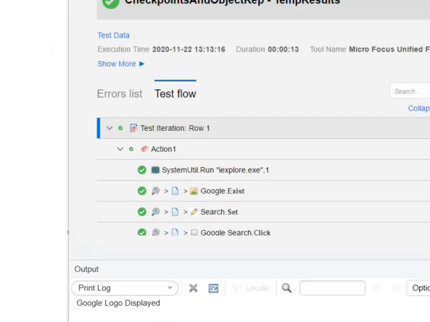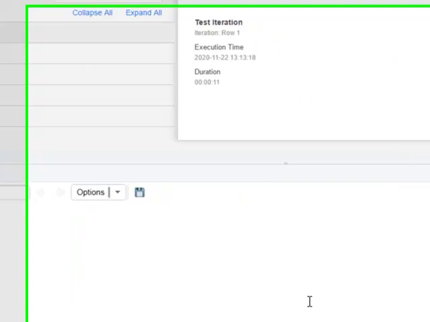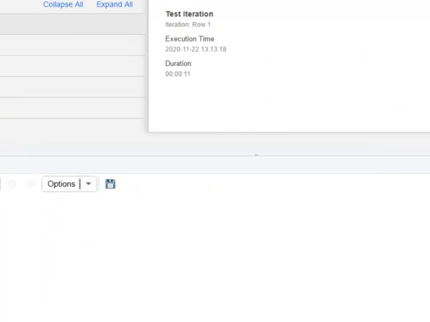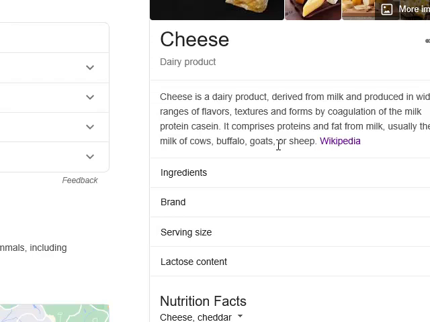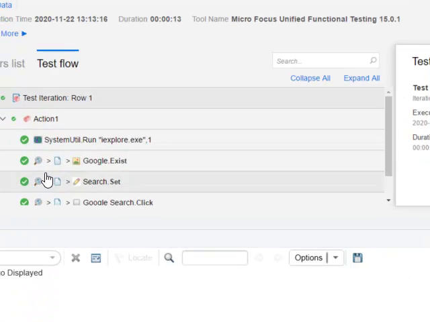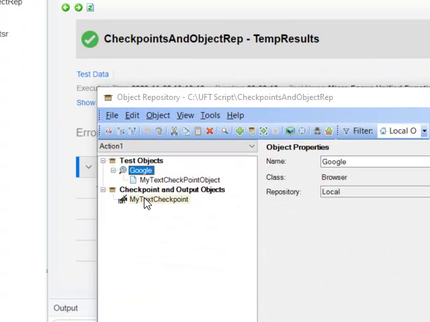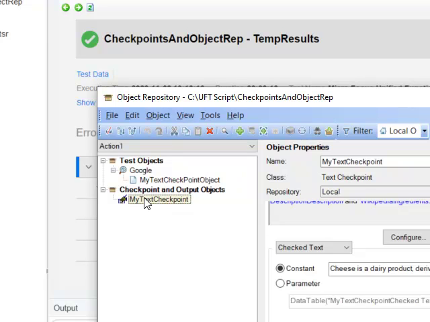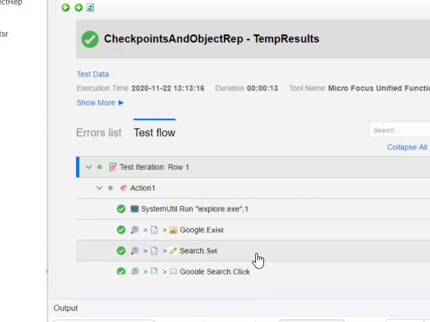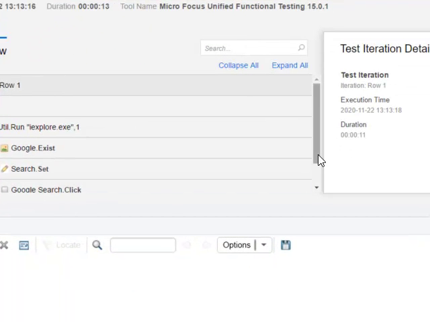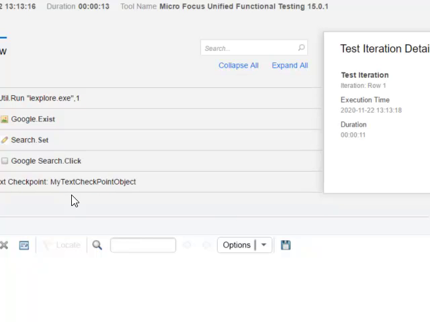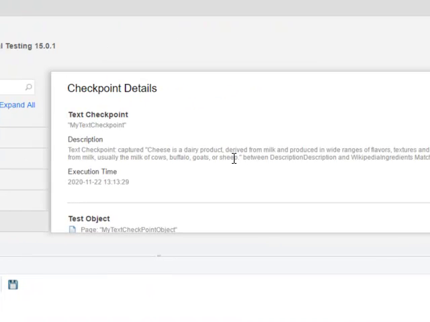okay, my code is passed, right? Now I have verified that in that particular page, this text is present. What text? This. Let's go to your local object repository, right? Just say that the checkpoint was verified. If you take a look here, can you see a Google search click and then can you see text checkpoint and can you see the text we have looked for?